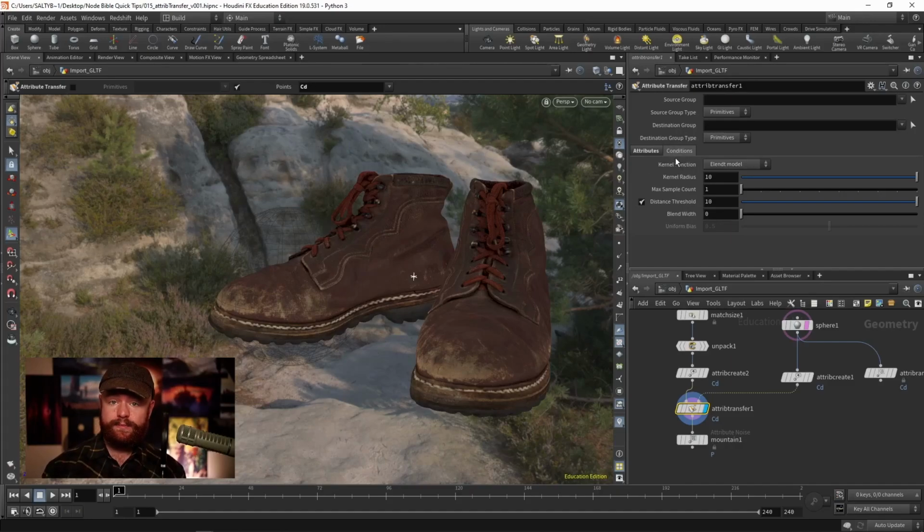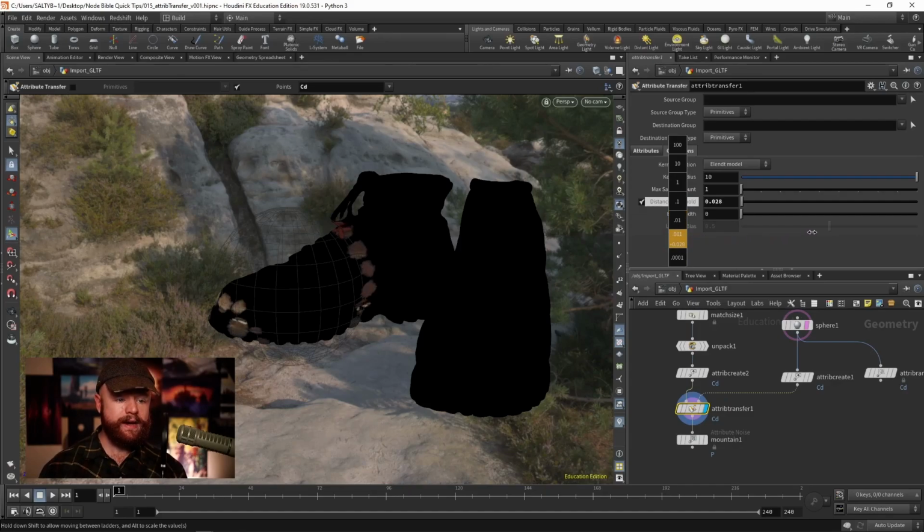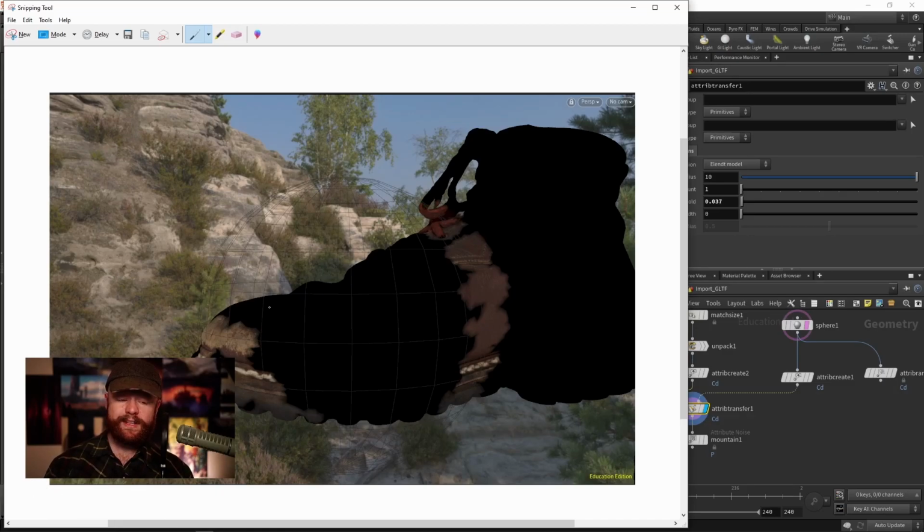The first thing I would do before anything else is to take this distance threshold right here down to 0. We can see what this does if we middle mouse and slowly bring up these values. So as you can see, this distance allows the point attributes to project a certain distance away from the original points. Obviously, the points that are closer to the boots are getting picked up. So that's what we see along here. They're within that distance threshold, but we're not feathering this out at all.